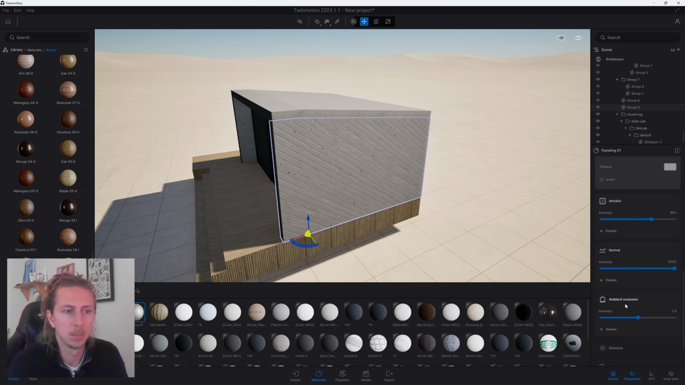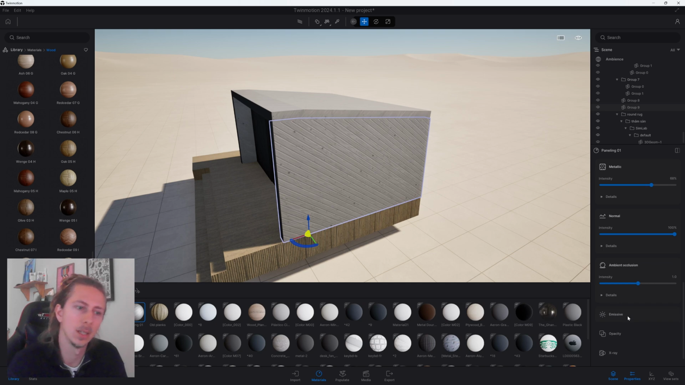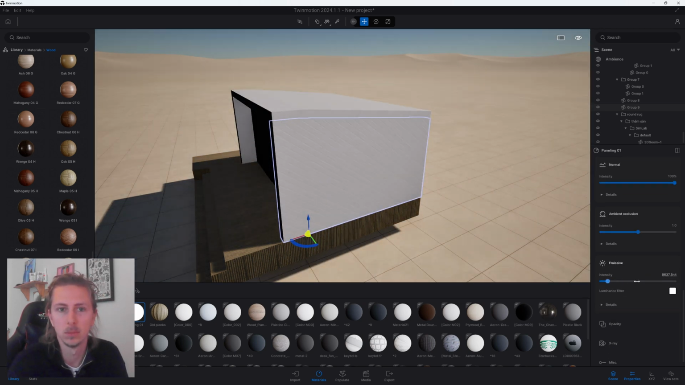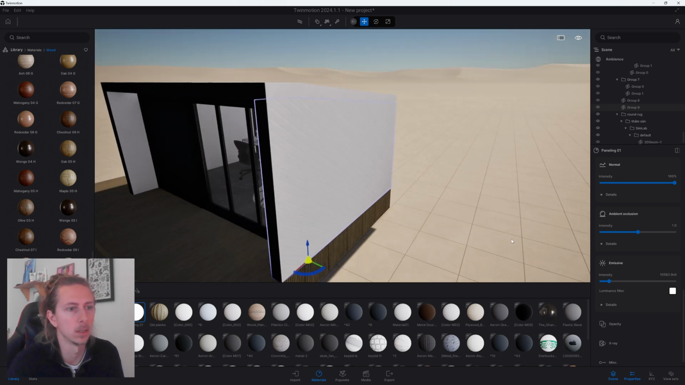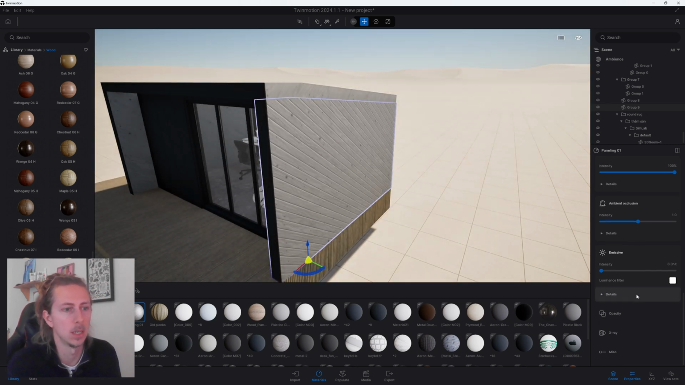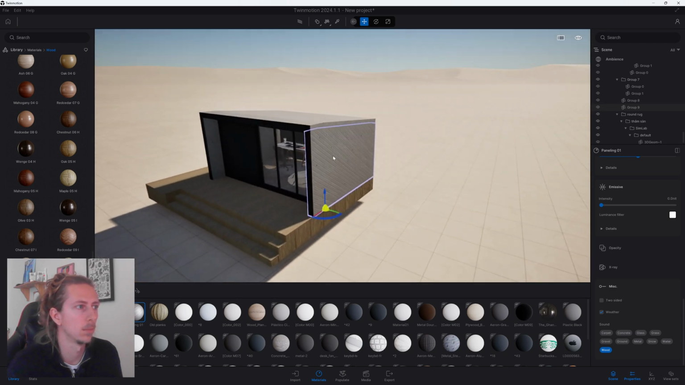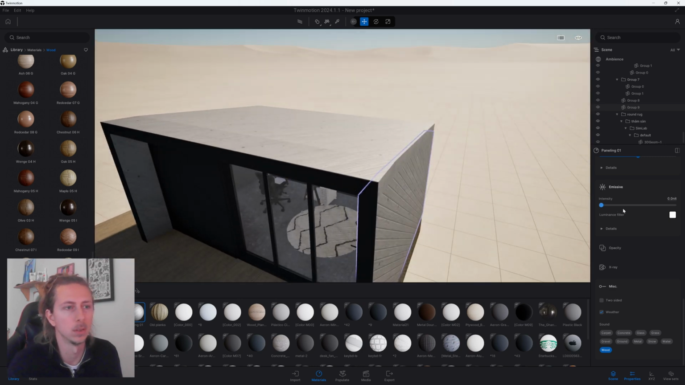Normal, that's going to be bump and stuff. Occlusion, this is more advanced stuff. Emissive, we can make this emit light, which is handy, obviously not in this case, but if you wanted something to emit light, it's quite easy to do. Opacity, X-ray, misc, two-sided, weather, you've got all of these different things. But it's all pretty straightforward.